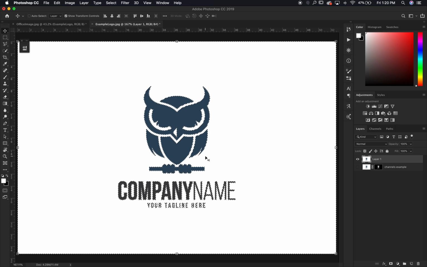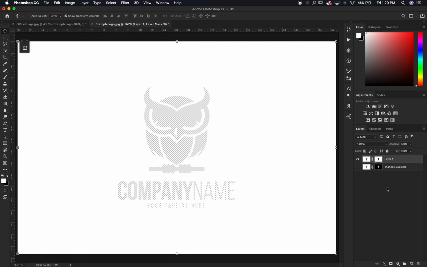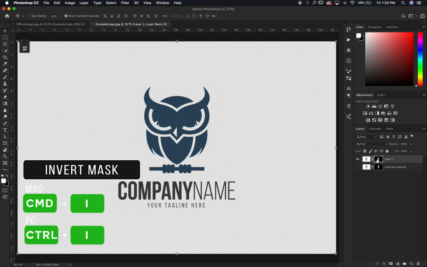As you'll notice, we once again have our marching ants around our logo, and so with those marching ants active, we can click on our layer mask, and with that layer mask selected, we can press Command or Control I to invert that layer mask, and now we have our transparent background.